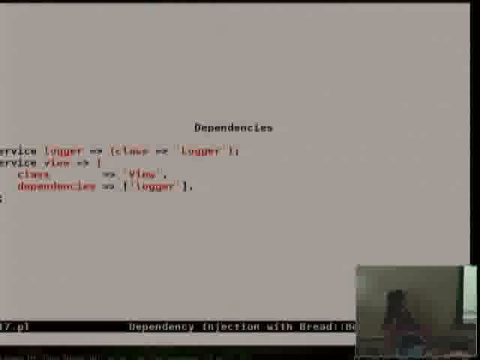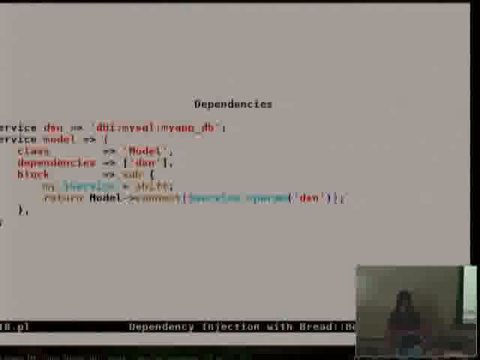So here we have a logger service and a view service, and the view depends on the logger. And so what this does is it'll call the view constructor with the logger pointing to an instantiated logger instance. It'll first go through all the dependencies that are listed, call get on each of those services, take those objects that it got from calling get on everything, and pass them into the constructor automatically.